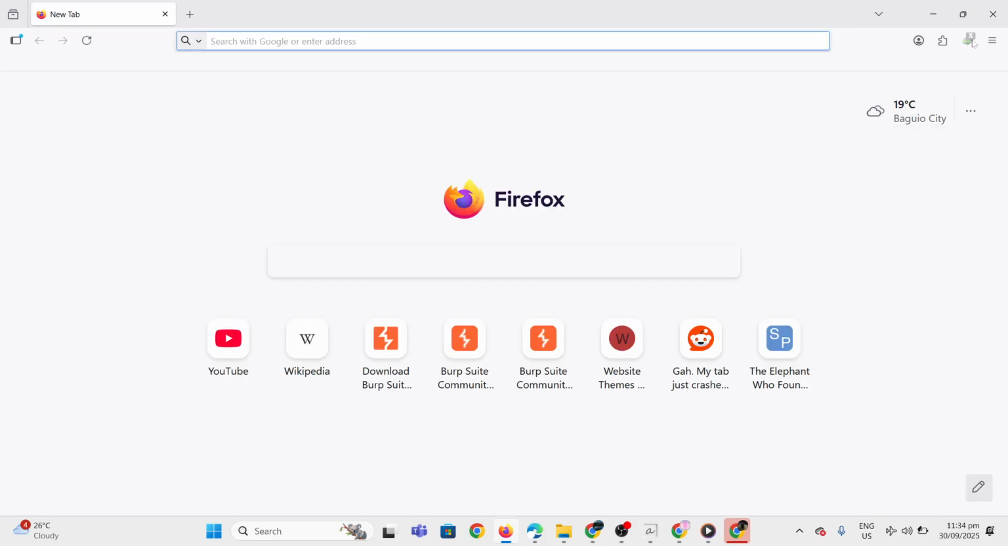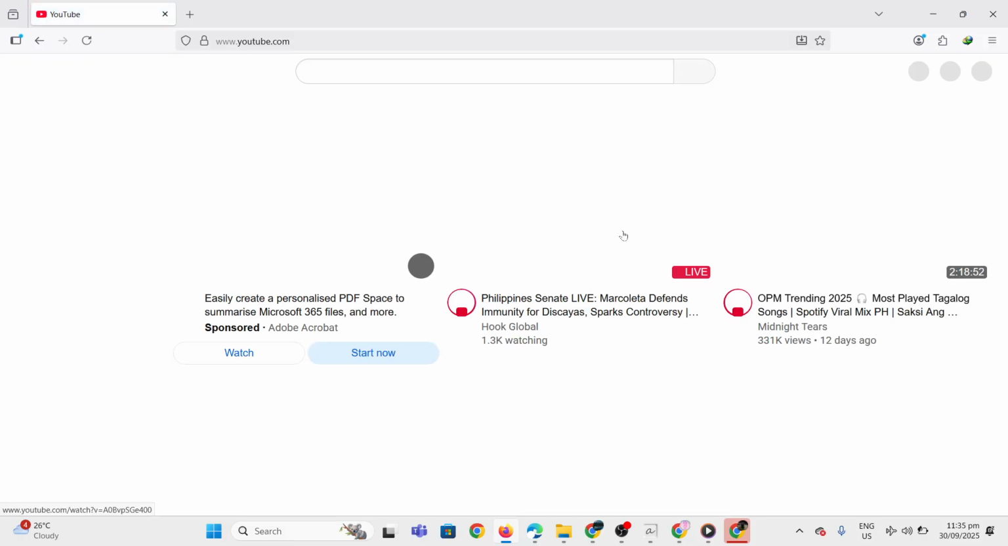Once Firefox is open again, try downloading a video or any file. If everything was set up correctly, IDM should capture the download immediately. This means that your IDM is now successfully integrated with Firefox, and you can enjoy faster, more reliable downloads.